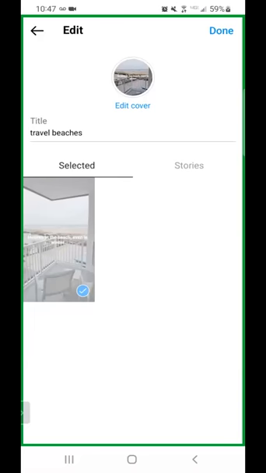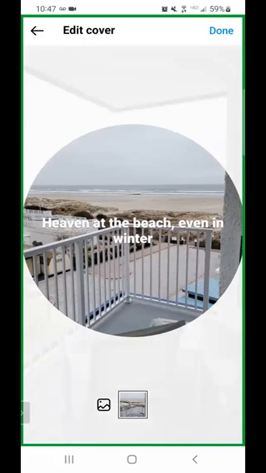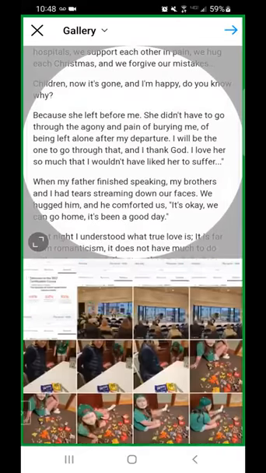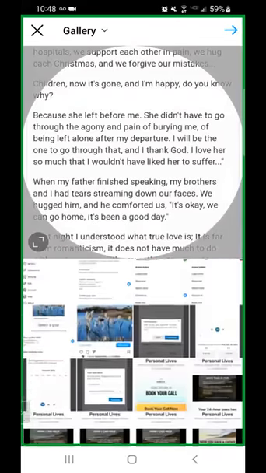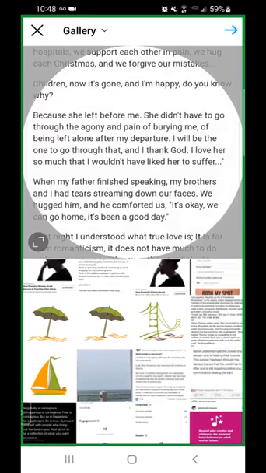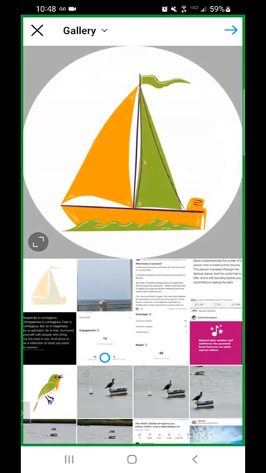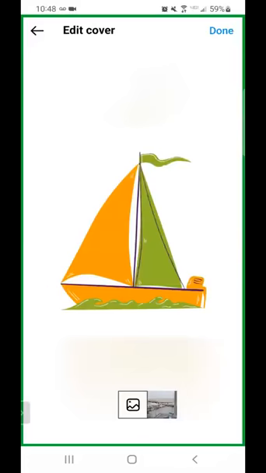You could change the title if you wanted. Here we're going to edit cover. And do you see on the lower part where it's got the picture of the image, but it also has a picture of the gallery for my phone. So let's say I want to pick a different picture. And I'm going to pick a picture from a while ago. And let's say we pick this picture of boats.